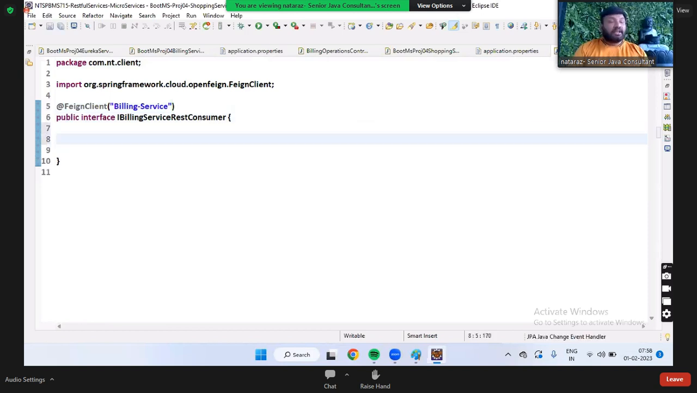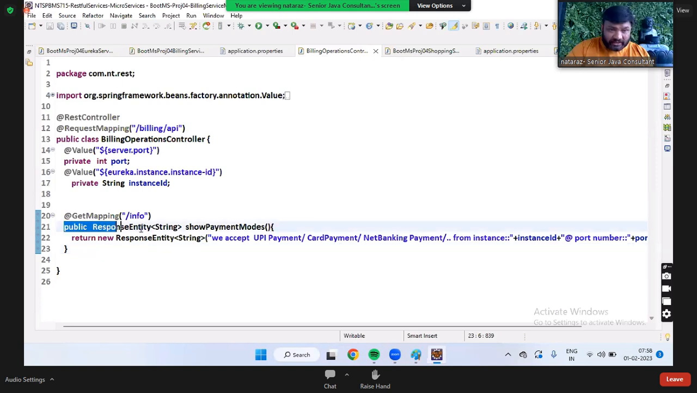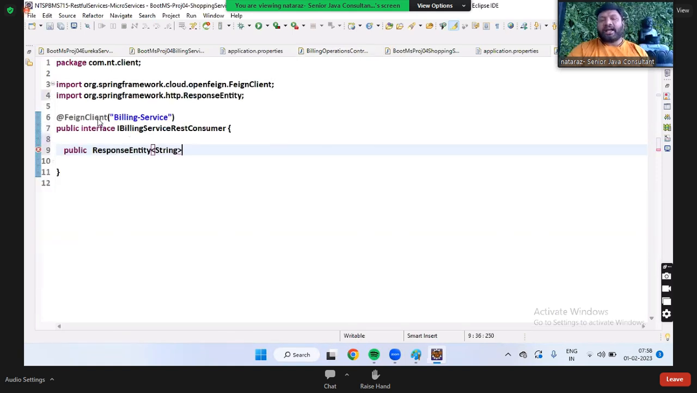Next one: it is targeted to communicate with which method of the target MS? This method, right? The signature should match now. There I have taken String, and here I have taken ResponseEntity of String. That's why I want it. The method name is my choice, right?